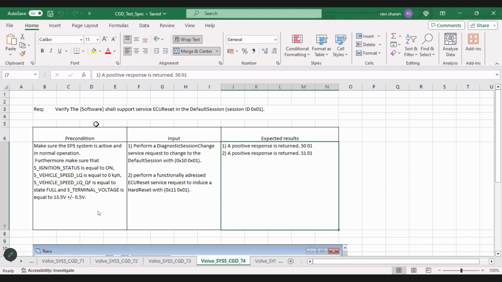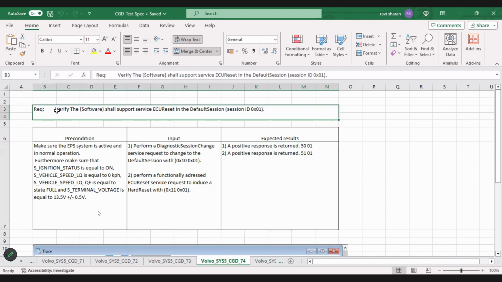We'll take this. The software shall support service ECU reset in the default diagnostic session. Okay. This is the requirement the customer has given. The customer wants our software to support the ECU reset 11 service request in default session. Okay. Understood? Understanding, guys?